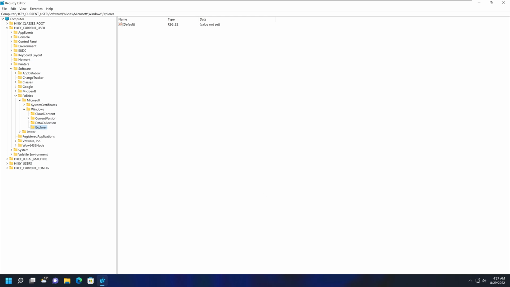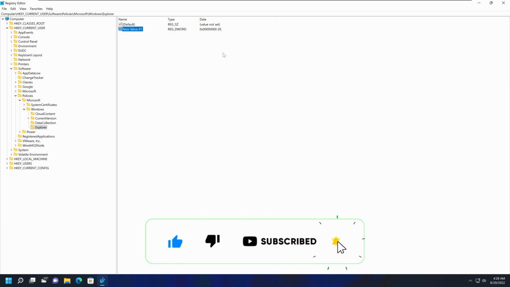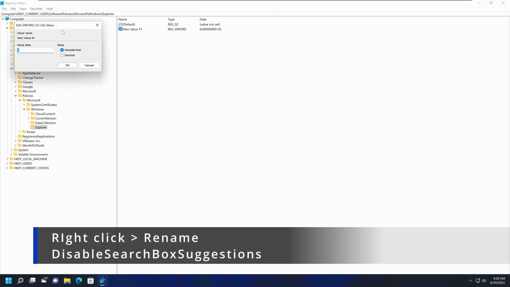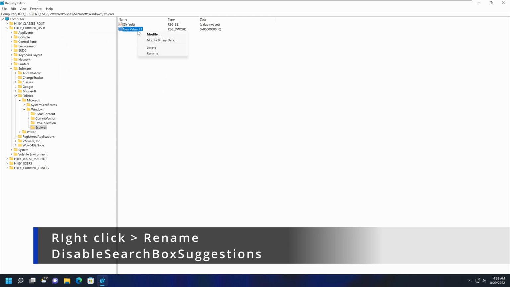Now we're going to create a 32-bit DWORD inside Explorer. So you can select Explorer, right-click in there, and click New. And in here, we're going to select the DWORD 32-bit value, and it will create a value like this. If I click away from here, the value will have the name New Value #1. But instead, we're going to rename that value. So you can right-click on that and select Rename.